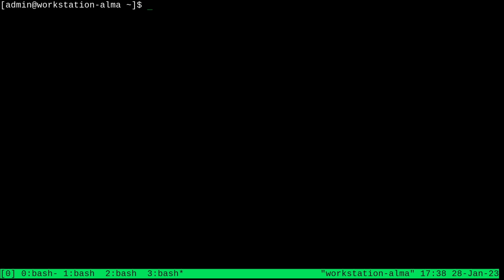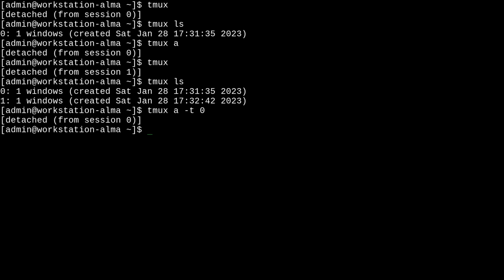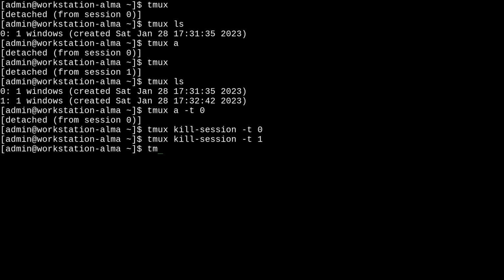We can detach from our session with Control B and D, and we can actually kill our sessions with tmux kill-session -t, and then I'll just kill 0 and 1. Now if I check again, there are no sessions running.